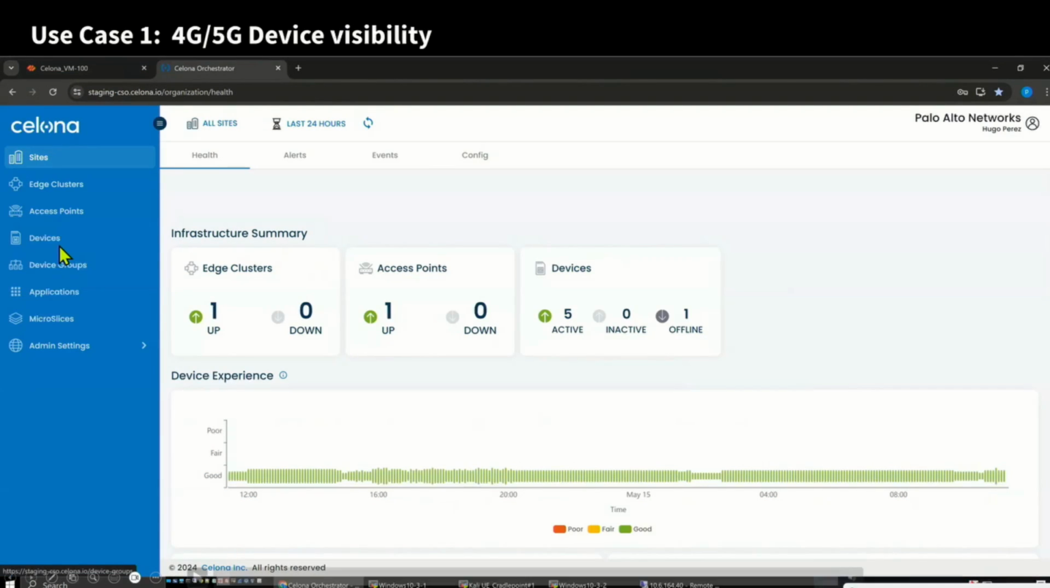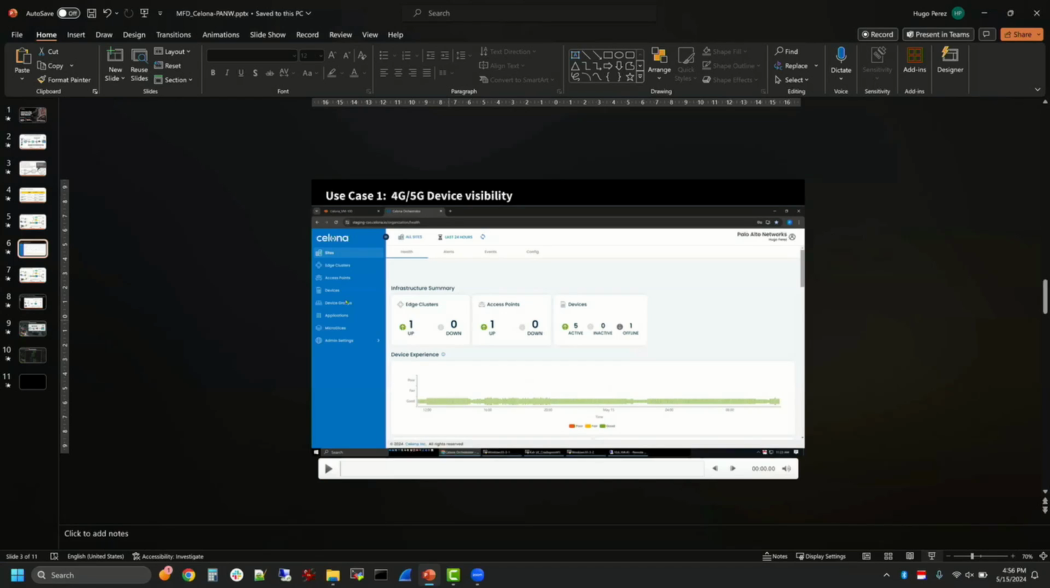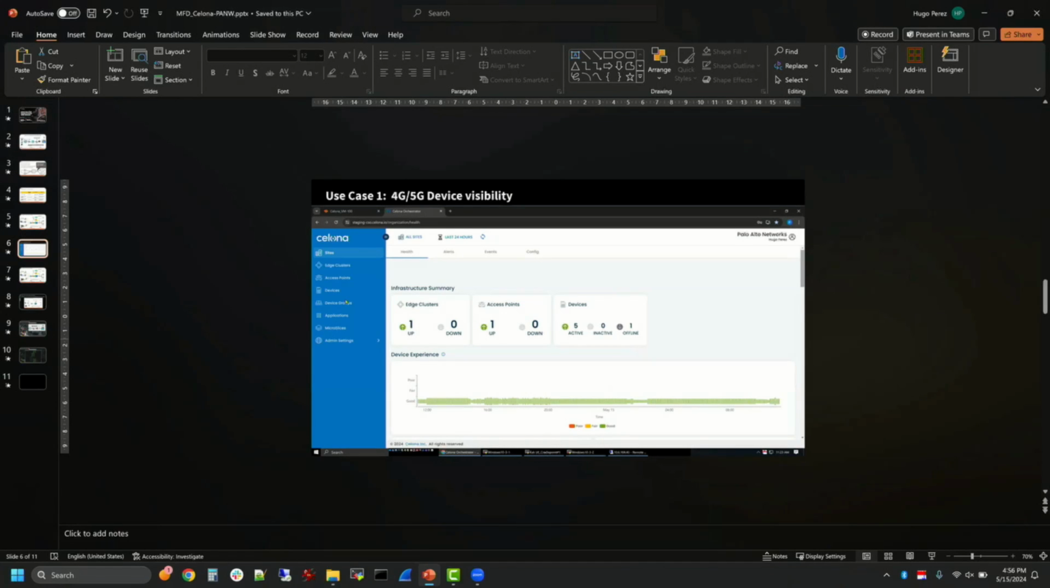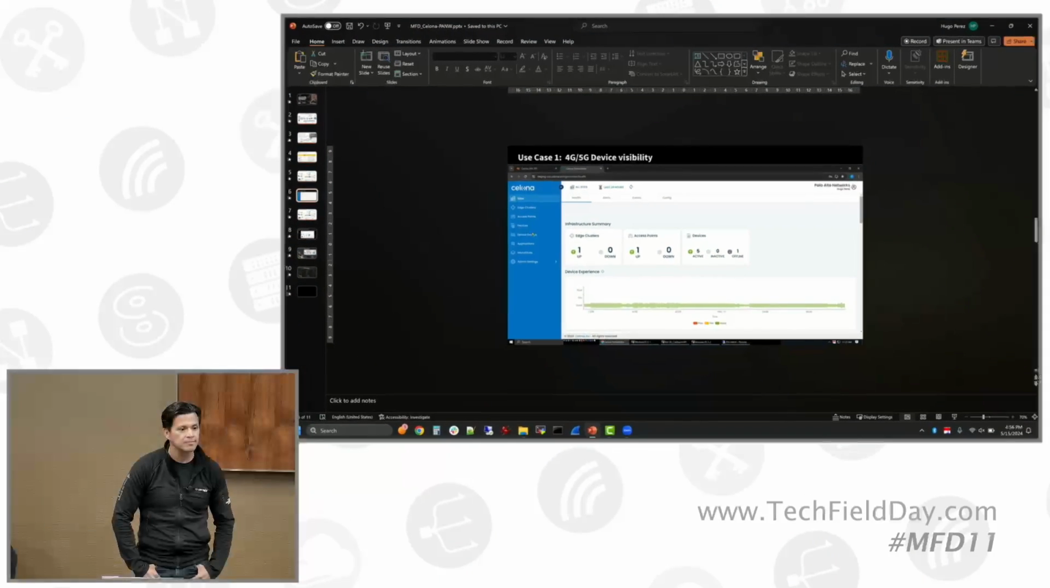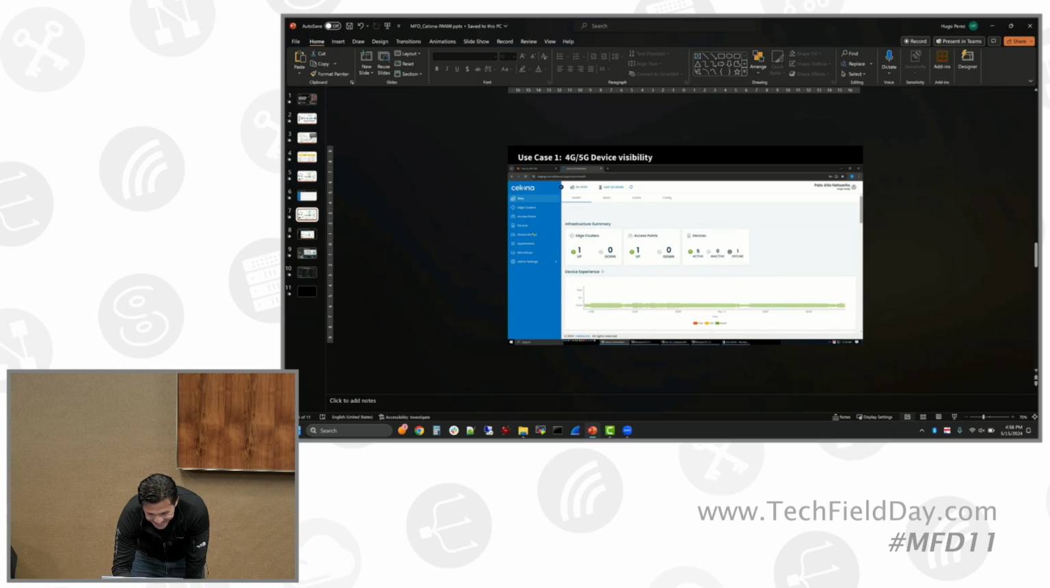So that's the first part of the demo, the visibility. Can you create policies within Palo Alto to block based upon IMSI and IMEI? We're going there. Excellent question.